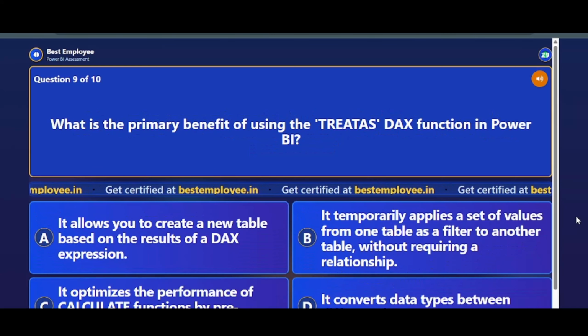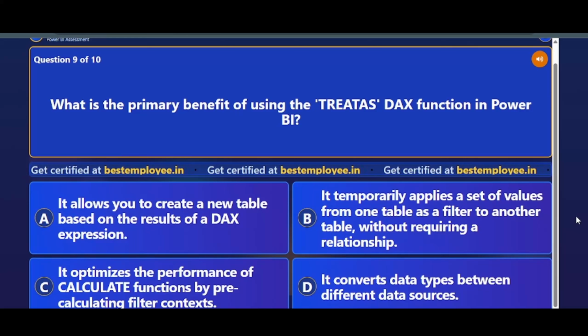What is the primary benefit of using the TREATAS DAX function in Power BI? Option A, it allows you to create a new table based on the results of a DAX expression. Option B, it temporarily applies a set of values from one table as a filter to another table, without requiring a relationship. Option C, it optimizes the performance of CALCULATE functions by pre-calculating filter contexts. Option D, it converts data types between different.